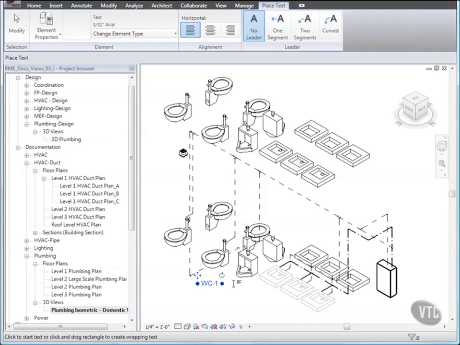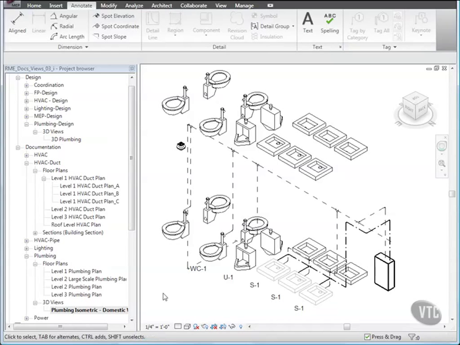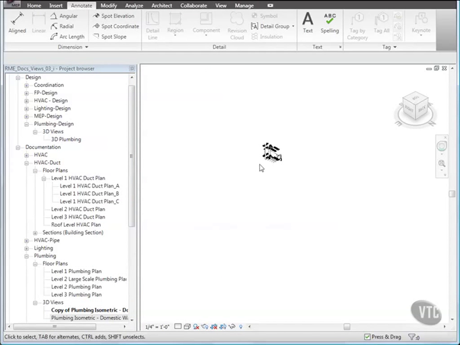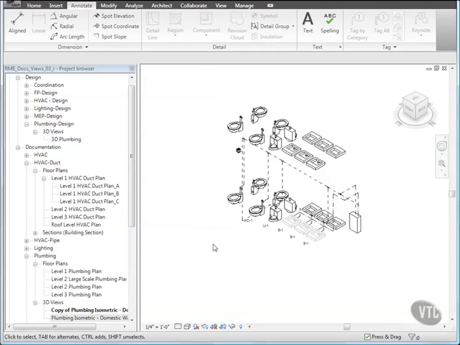And next, using the methods we learned earlier, we'll create a sanitary riser isometric view. First, we'll duplicate the plumbing isometric domestic water view with detailing. Next, we'll rename the new view Plumbing Isometric Sanitary Waste.